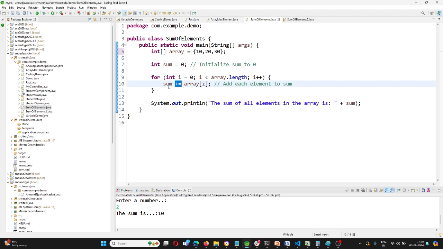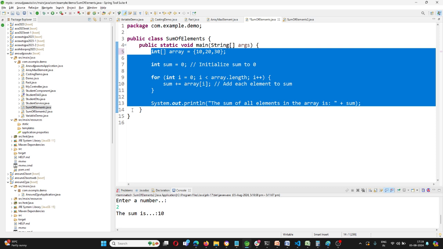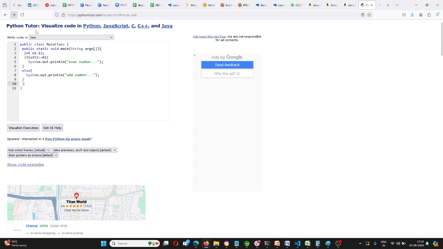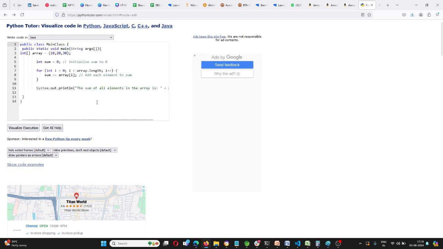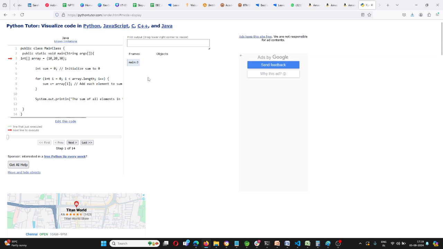Now again the loop runs. Now 10 equal to 10 plus array[1]. array[1] is 20. That will become 30. Similarly, next it will become 60. So let's copy this and go to our Python tutorial site. See this. So let's run the visual execution. You can see how the code is running.